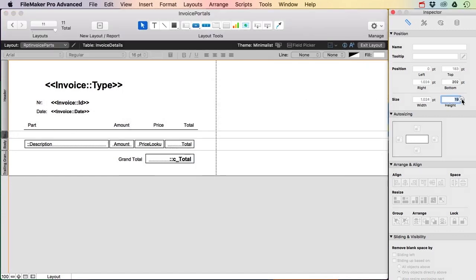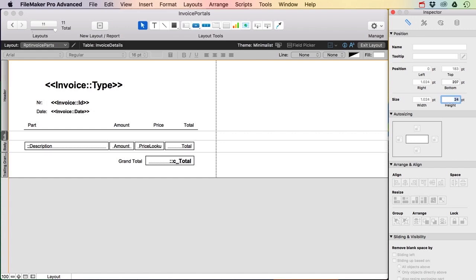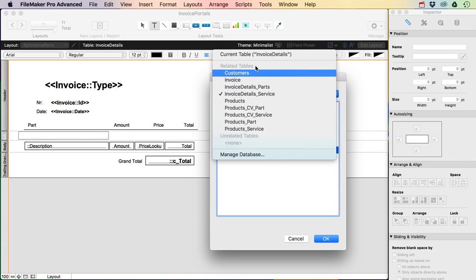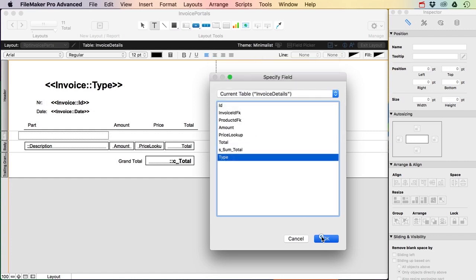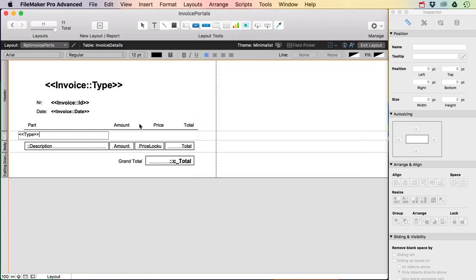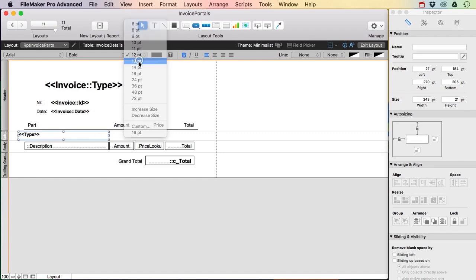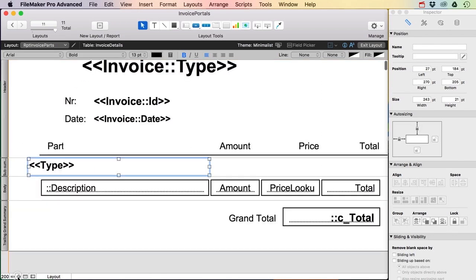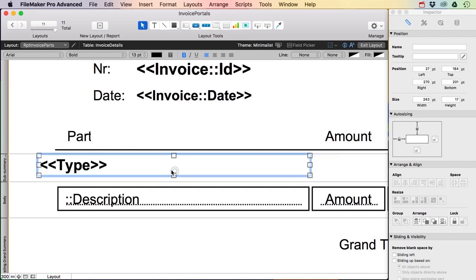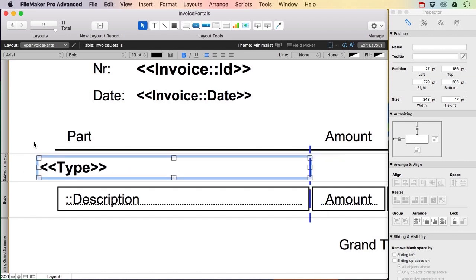I'll say that I would like this to be a little higher. Let's say 24. I'll use a text to create a box here, and then I'm going to insert a merge field, which is going to be from the invoice details table, the type. And I'll maybe give this a bit of a bold, maybe a little bigger. Yeah, something like that. Let's zoom in a bit to see if my field is really within the bounds of my part. Yes, that's looking kind of good.